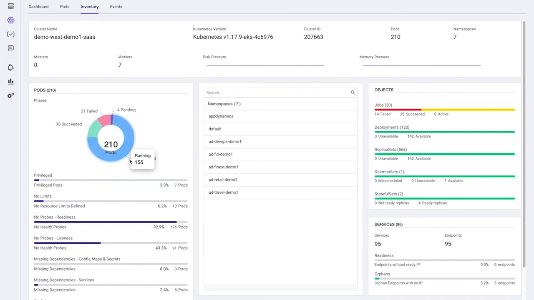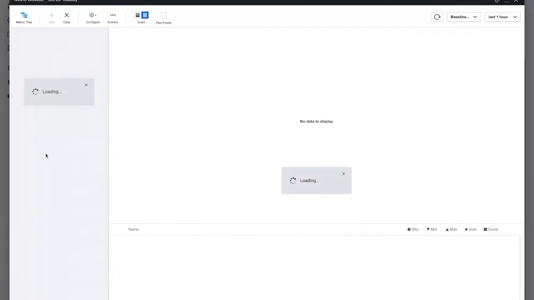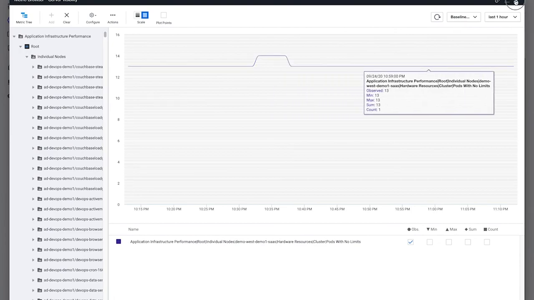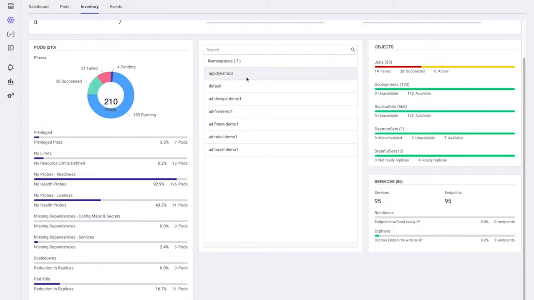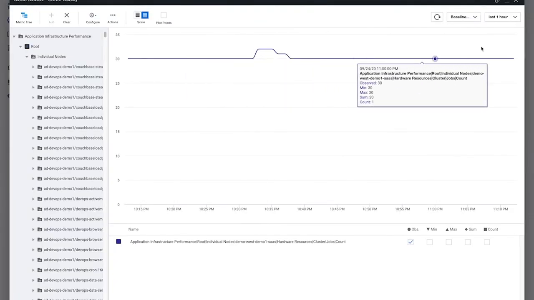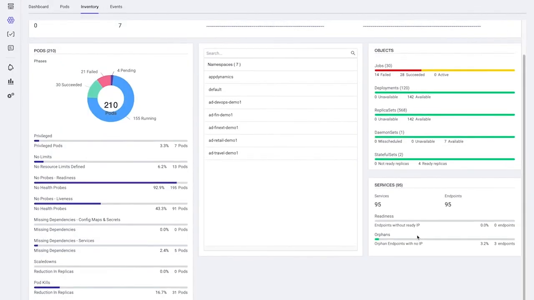You can see how many are running, succeeded, or pending. In terms of metrics, you can see this particular highlighted over here. If you double click on that, you see the number of pods that have been defined with no limits. Again, the time period is configurable, but that's what we've selected for now. This also shows you the namespaces for your application. At the moment, we have all the namespaces, but you can configure and control what you want to see there. On the right side are the Kubernetes objects. We can quickly look at the jobs that are running. Double-click that, and you see the metrics, and it shows you the jobs and the status for the jobs over the time period that you define. And finally, at the bottom, you have the services exposed in your application in your Kubernetes cluster.